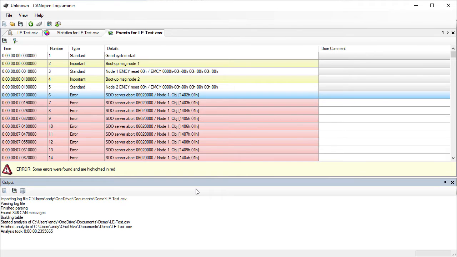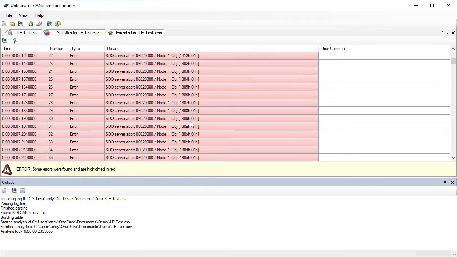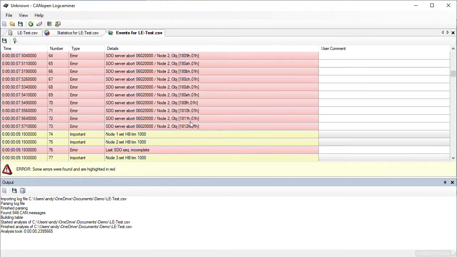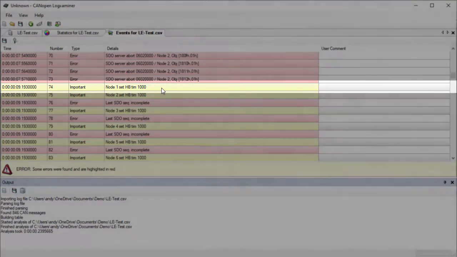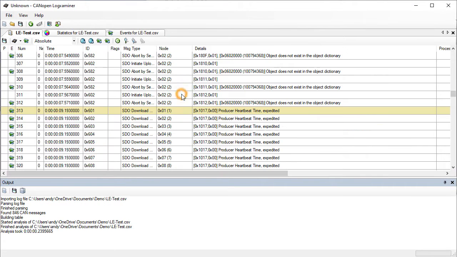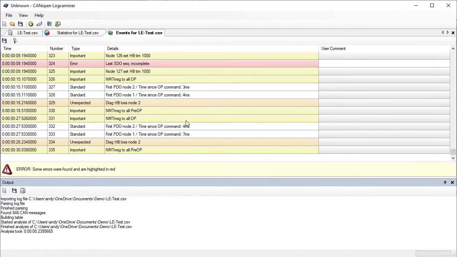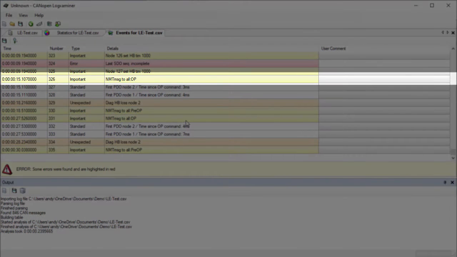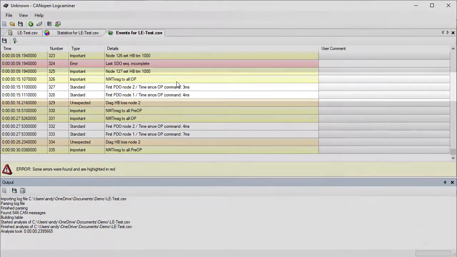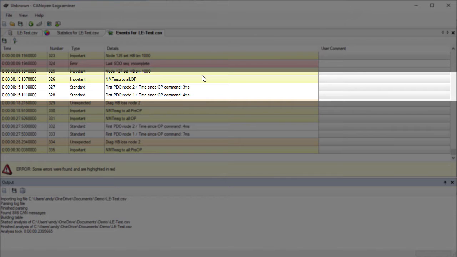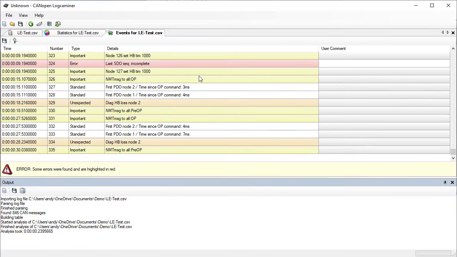Looking further down the event list, we see the point where the heartbeat time for node 1 was set to 1000 milliseconds. We can go to this message in the log. There is an important event showing when all nodes were set to operational. This is followed by a couple of informational messages that tell us how quickly the first PDOs appeared on the bus. In this case 3 and 4 milliseconds.